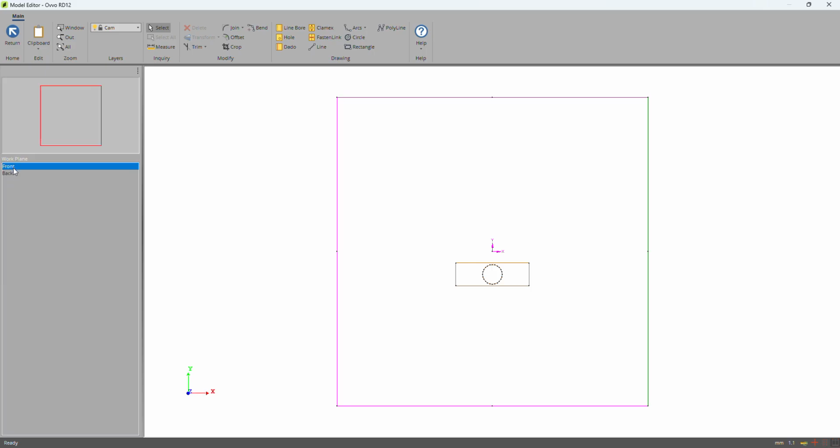Now you'll see on the left here, you have a front and a back work plane. On the front work plane, if you looked at your model from the front, that's your front work plane. Back work plane is from the other side. So I know for my hole that goes that way, I need to work from my front work plane. So I'm going to select my front work plane here. And then on the top here is all of your different options that you can use to create machining.